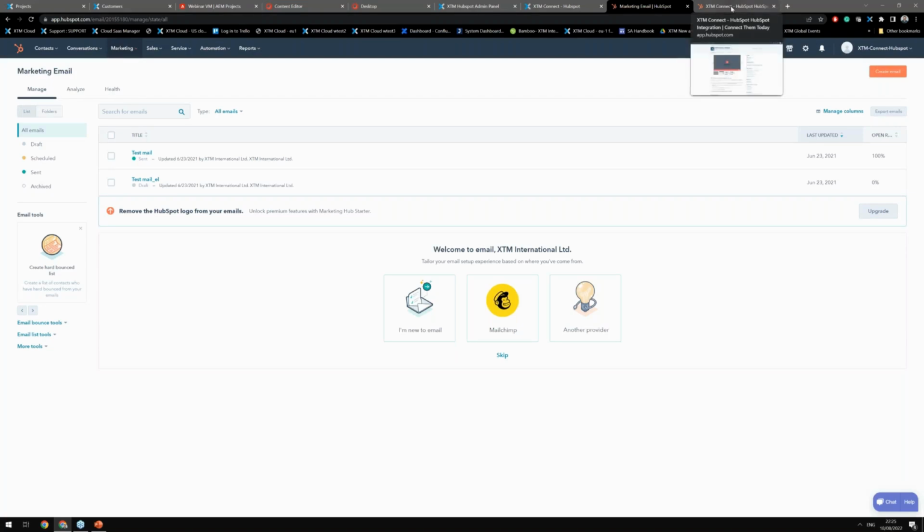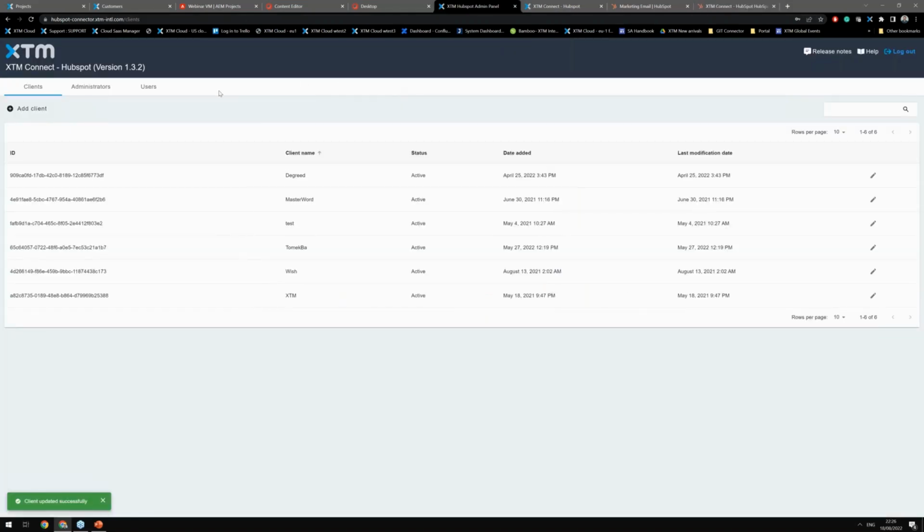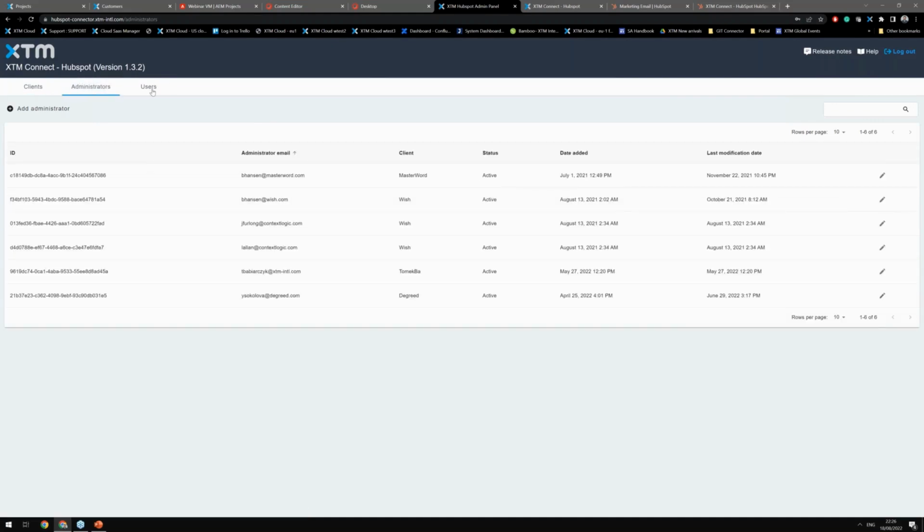So our HubSpot connector can be found on the HubSpot marketplace. You simply open the marketplace, go into the apps, search for XTM Connect, and install the app. Once that is completed, we will also provide you access to the HubSpot admin panel, and we can make you an admin user where you can configure more users. So you can be an admin and also a connector user yourself.